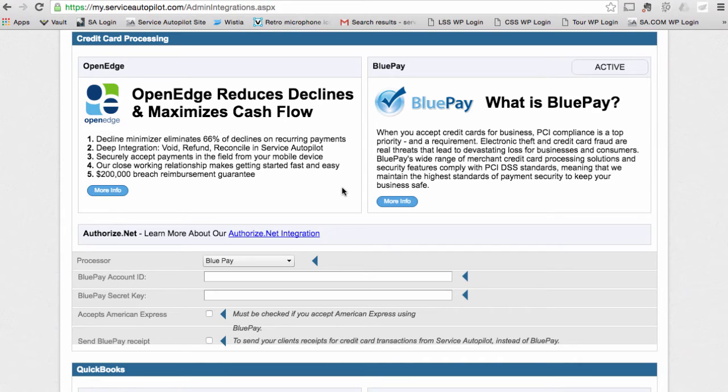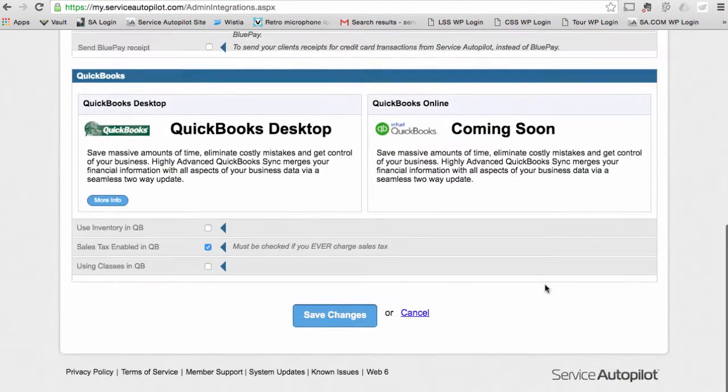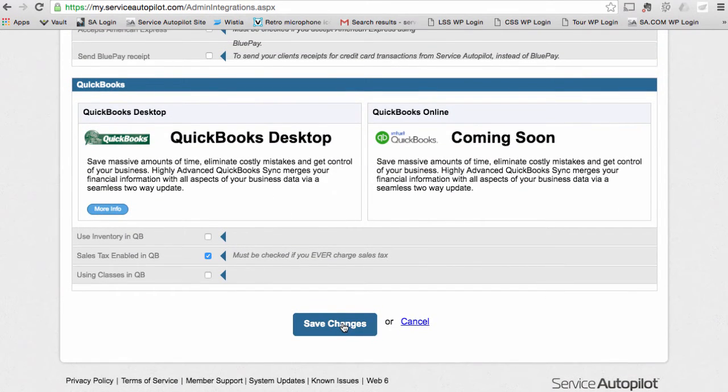So within this screen, in order to integrate with Service Autopilot, there's no development that has to happen. Honestly, there's not even a phone call that has to be made. You just have to take your account ID and secret key and plug it in to this screen. Obviously, make sure that you have the correct processor selected here and plug that information in. Once you save your changes, that's it. Credit card charging at that point will be enabled in your system. End of story. There's nothing else to it. So it's that simple to integrate your newly accepted merchant account into the Service Autopilot system.